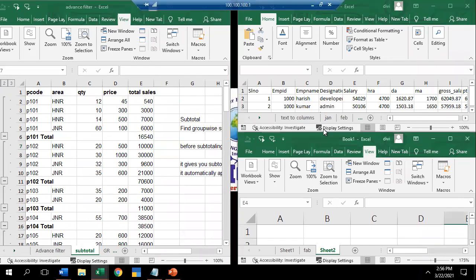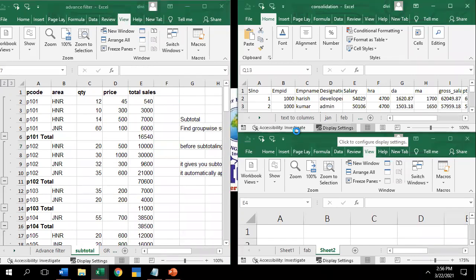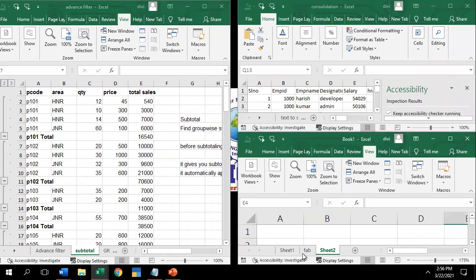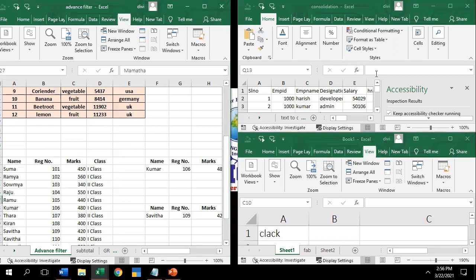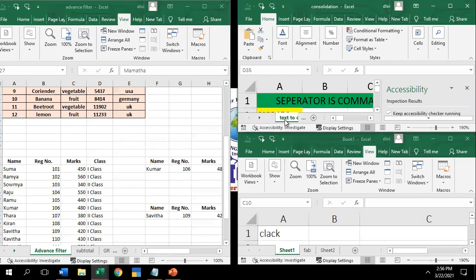So another thing, there's a sheet of book one in another sheet. So I want to analyze this. I want to go with the advanced filter. In this sheet, I want to analyze with the text to column. You can analyze it.